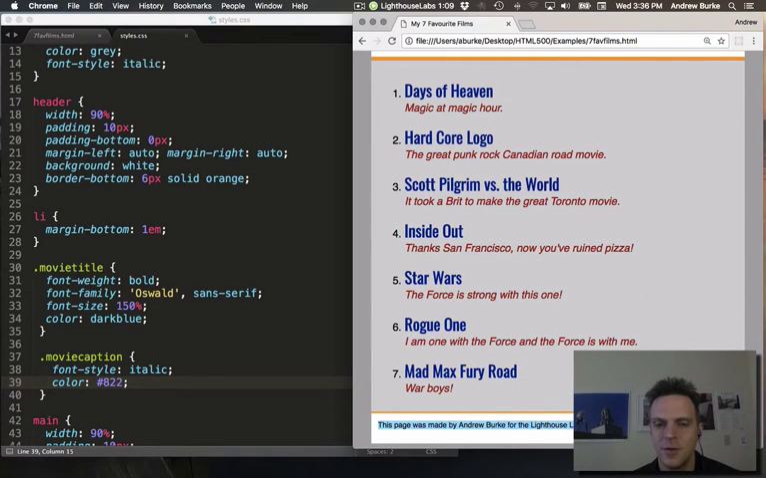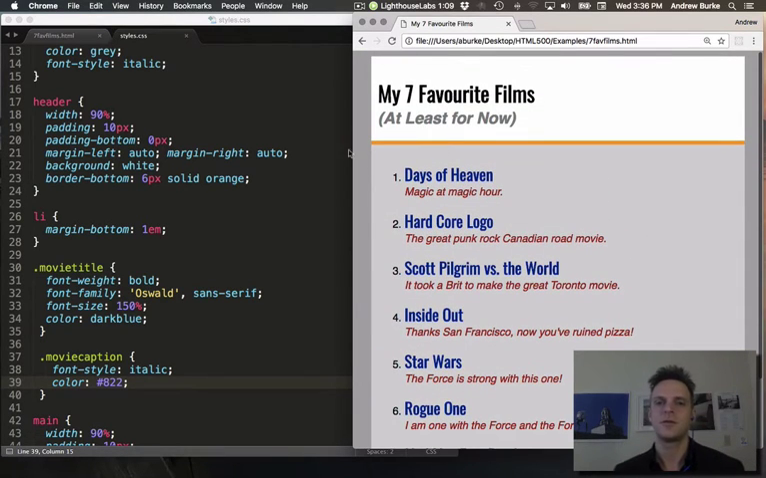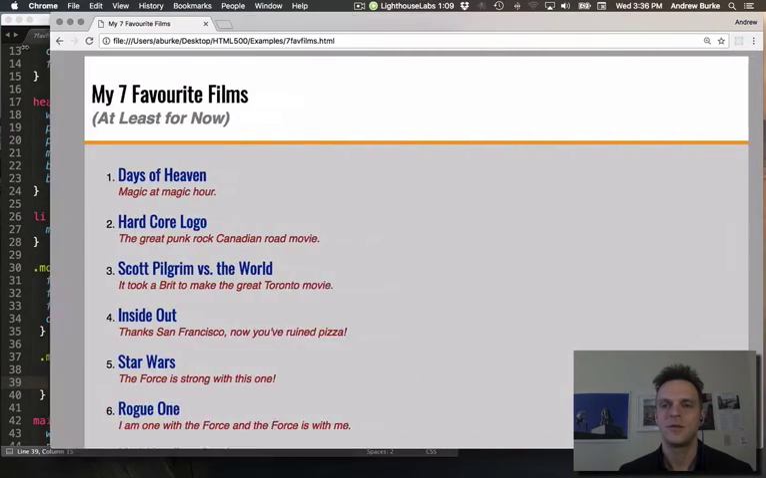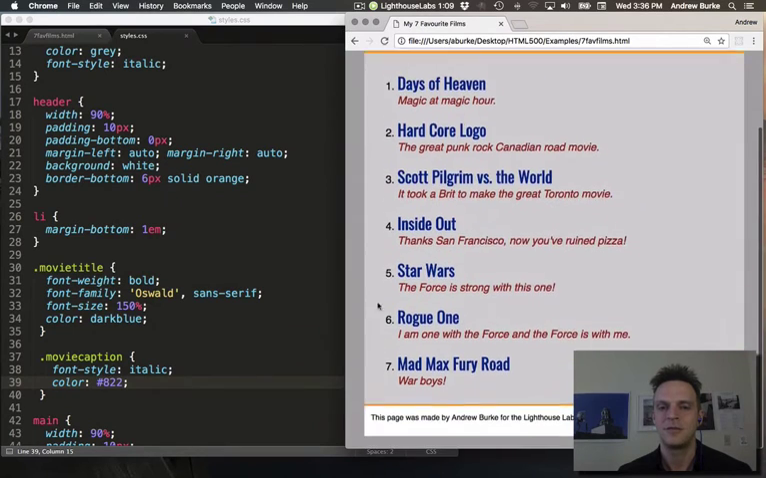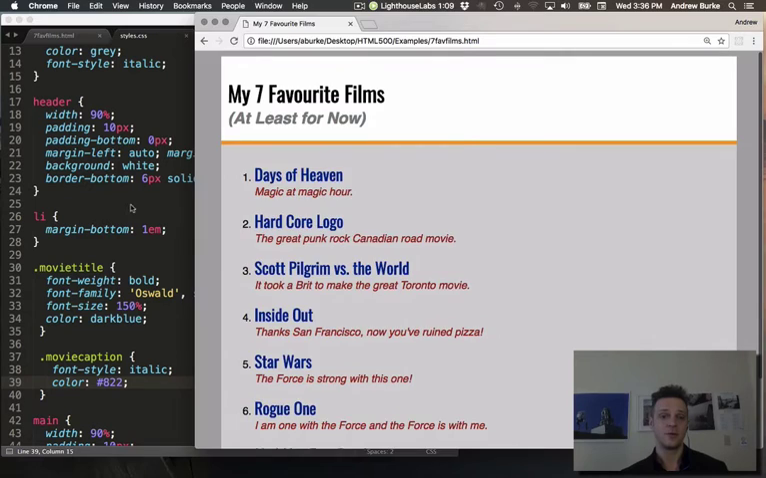This page is made with a smaller font. There's our content, our 7 favorite films, at least for now, all put together, and it stretches and shrinks to fit the width of our page. It doesn't suddenly cut anything off. The text will wrap if we get down to here, etc. So there you go. That's a basic version of a page.